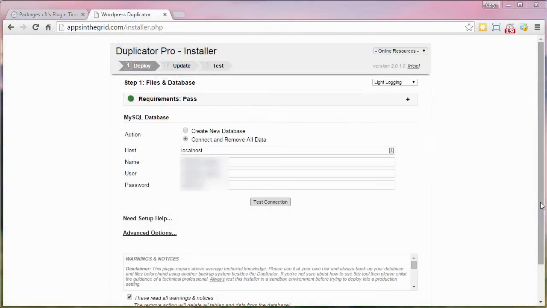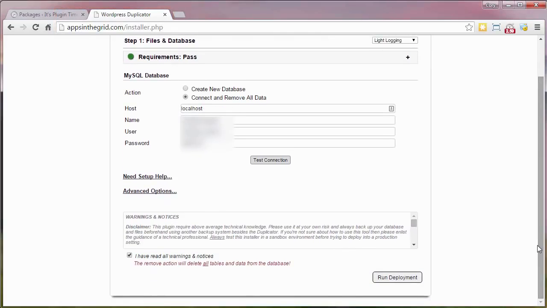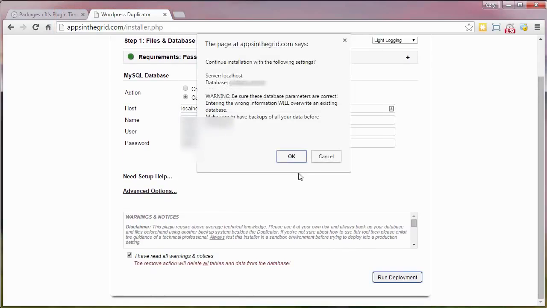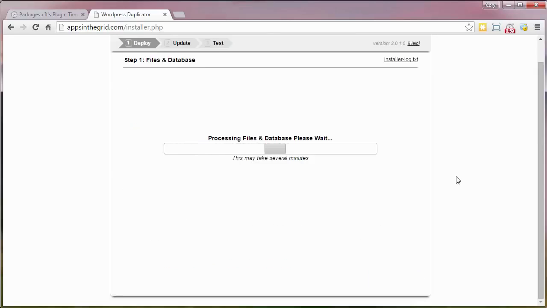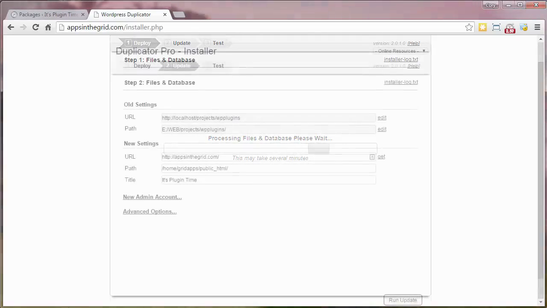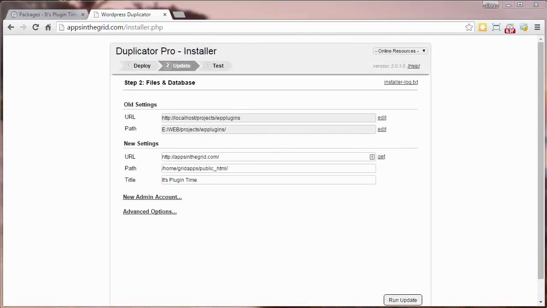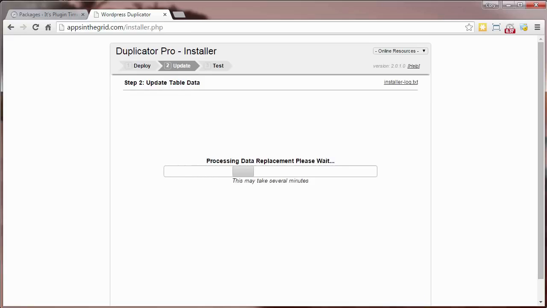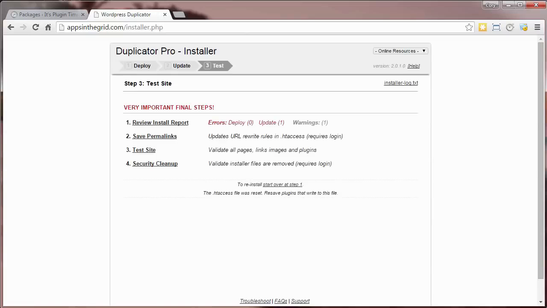So I've FTP'd both my installer and archive file to a different server and browsed to the installer.php file. Now we enter in a few credentials for the database and click the Run Deployment button and confirmation dialog. The installer will now extract all your files and create a copy of your database. Next, we run a quick update of the site URLs by clicking the Run Update button. Once completed, we can see the site in its entirety by clicking the test site link.